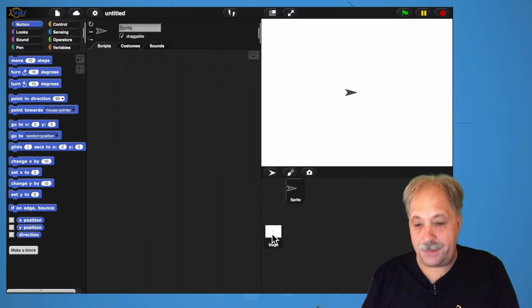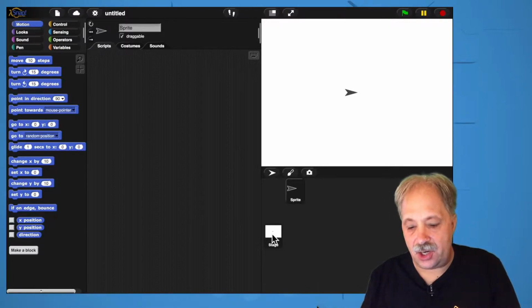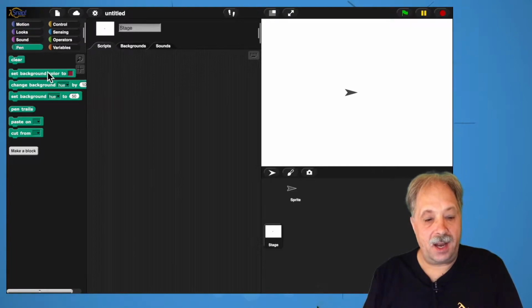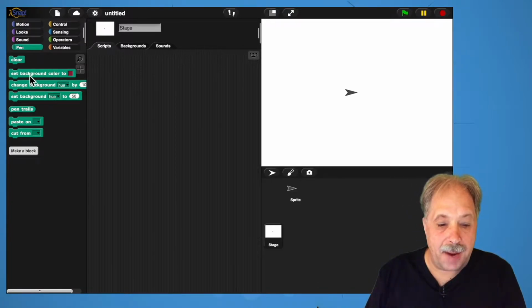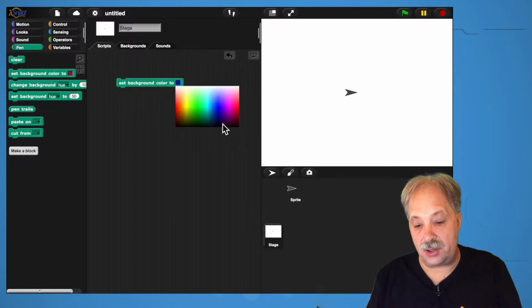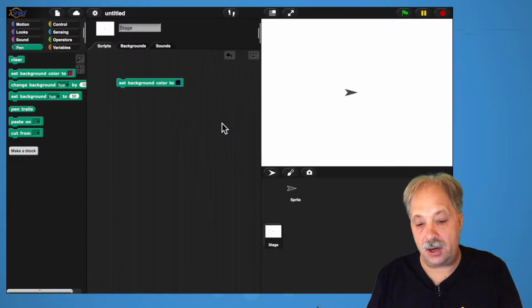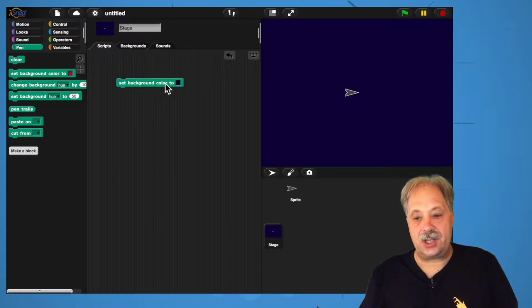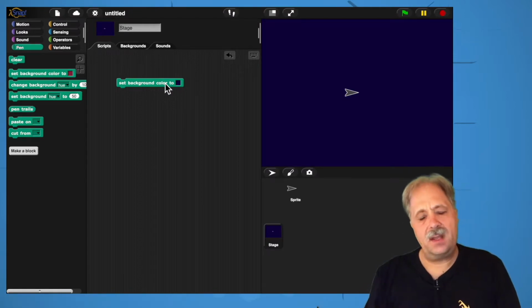In Snap, we first want to make the stage like a night sky. So we're turning to the pen category and we drag out a set background color block, and I'm going to choose a dark bluish color. Click on it once, and now my stage is night blue.